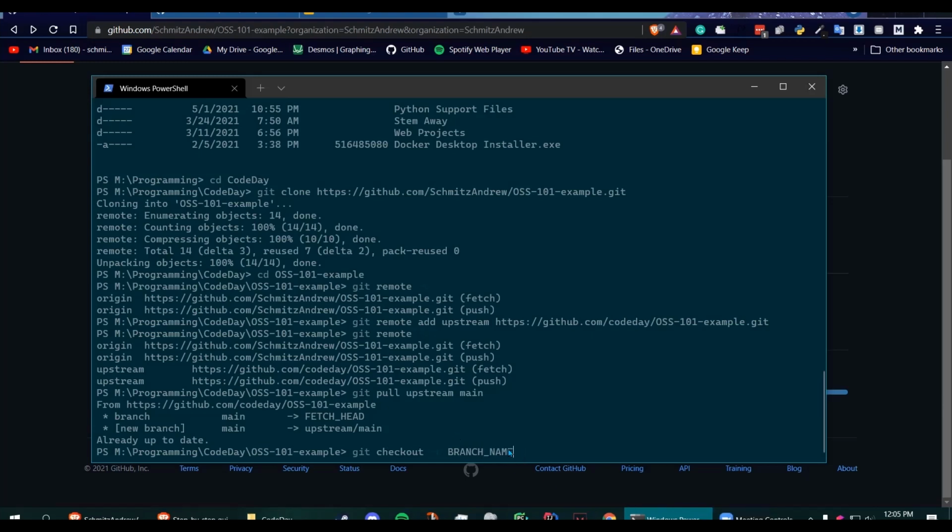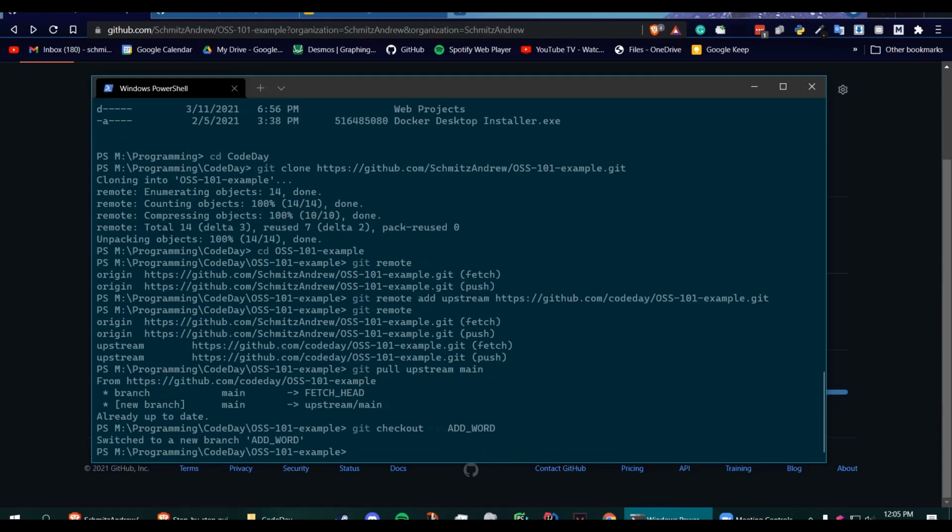So that's git checkout branch name. I'm going to fill this in with the branch I'm going to do. So I'm going to do add word, and that'll be my branch. So now we're on our new branch. And now what we need to do is make our actual changes.